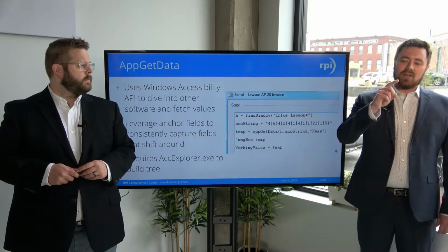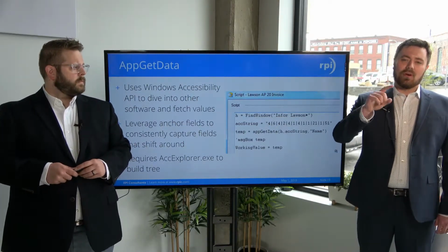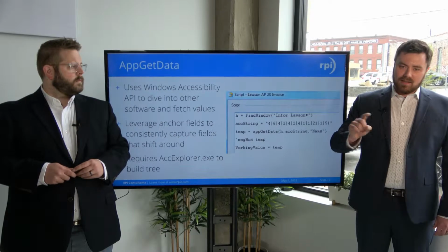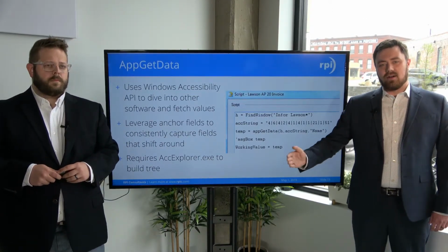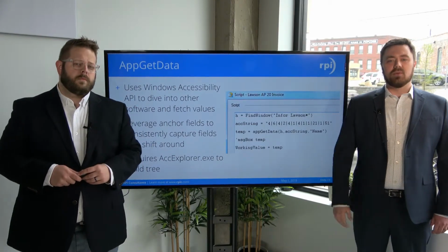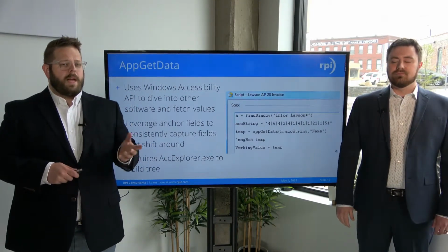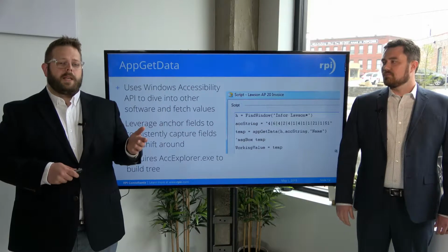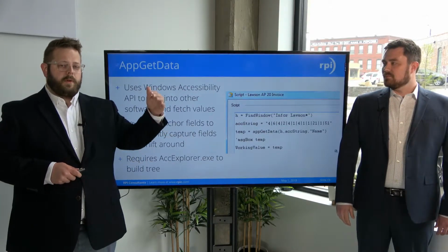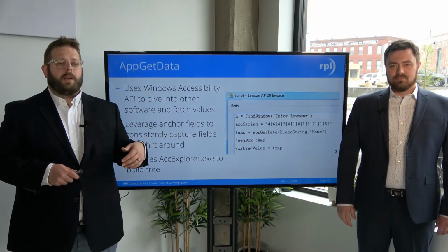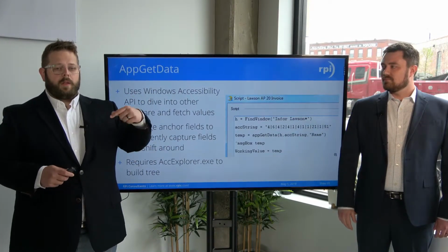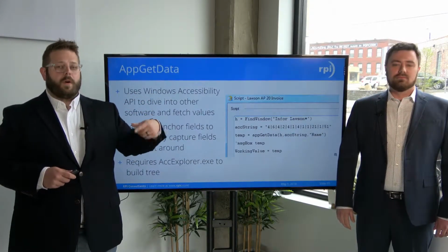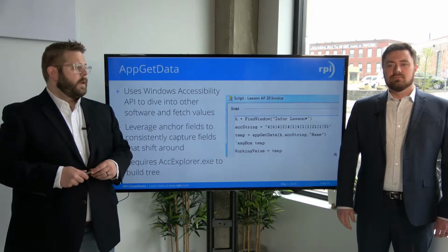So I know that my tree starts here, so I'm going to set it with 4. I go down 6 more items. I set the next item with a 6 after the pipe, and I just literally count it out all the way down until I hit the field that I want to pull the information from. It's really manual to set up, and anytime you have values that shift around on a page, they are prone to breaking, which forces us to create loops inside of this script that call the AppGetData function over and over and over, trying to find the value that we want.